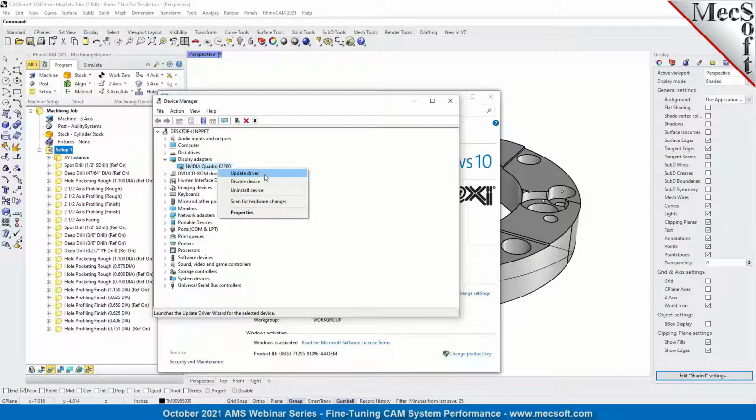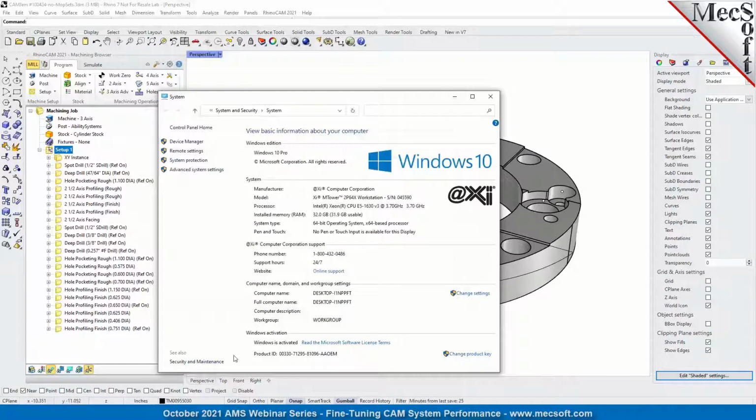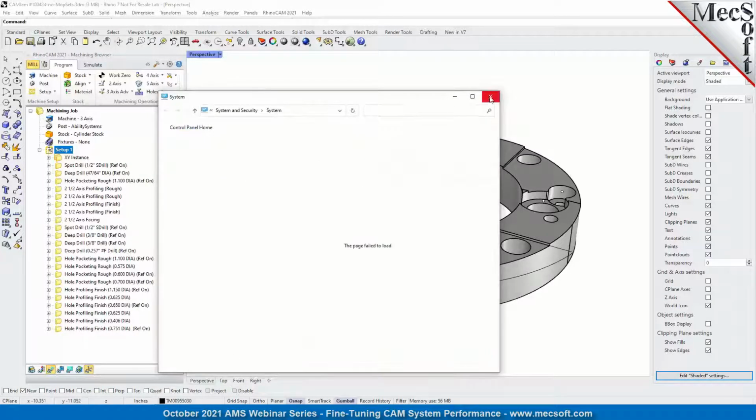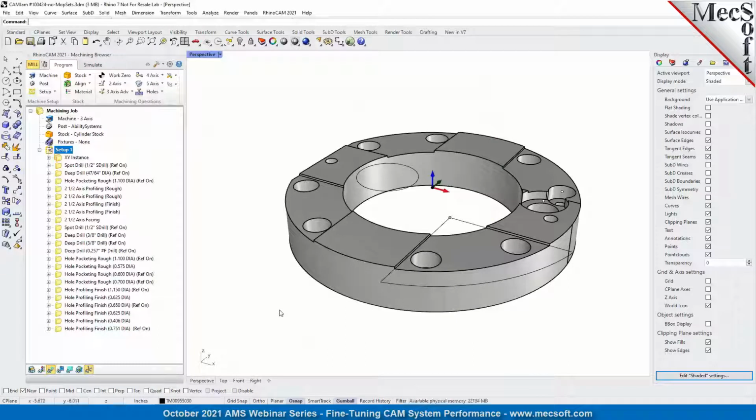Windows is supposed to do this or let you know, but we found times when they're not letting you know. So it's always good to maybe once a month go in there and update your graphics card drivers and make sure they're up to date. Okay, so let's go back, close that, and go back into the RhinoCam session.